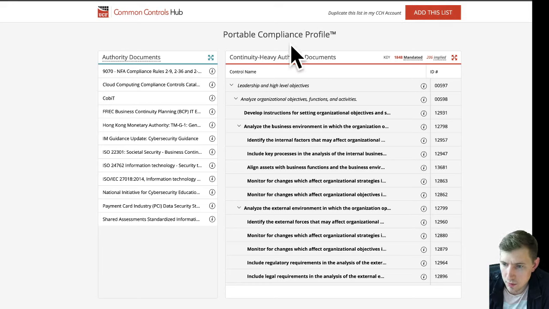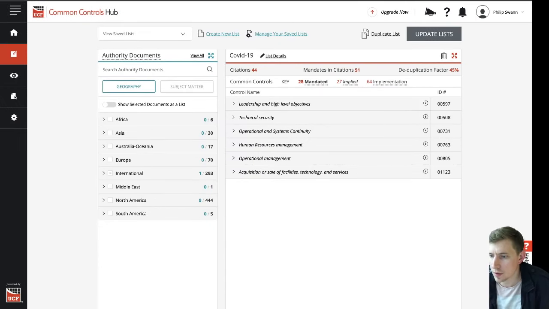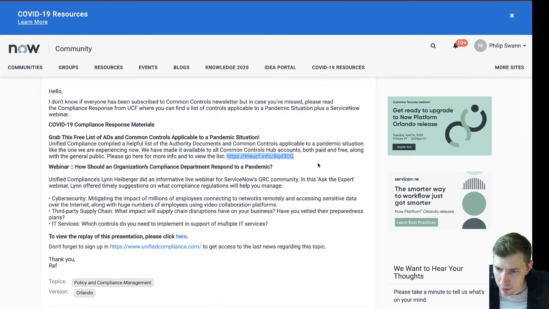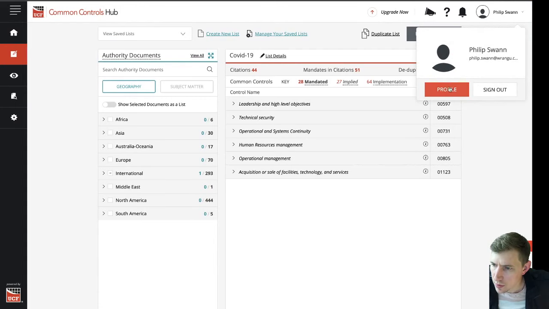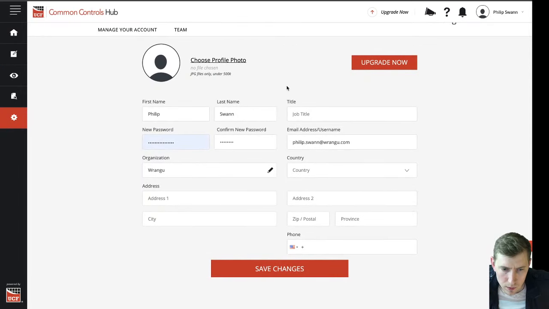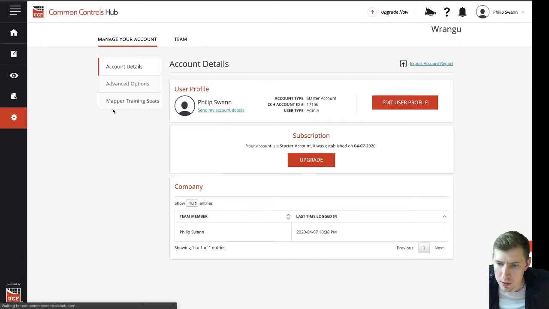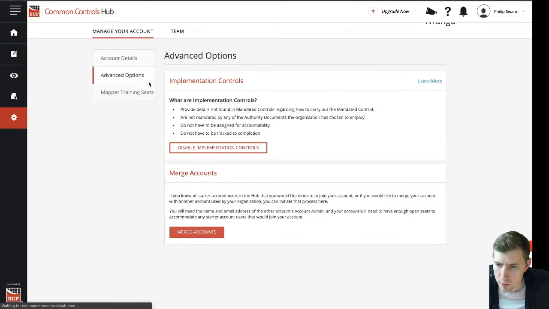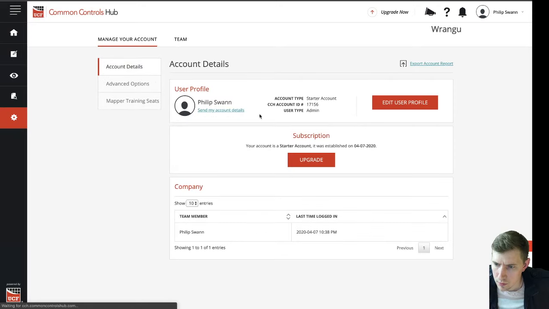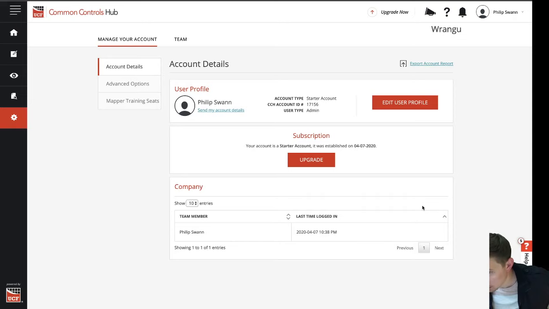I've got this list. I might be missing something. I don't want to spend ages stuttering around, but your API key will be in the upper right menu under your name. Okay, so I thought you had to sign up for this. Yeah, my profile, manage your account, API, mapper training seats. Oh look, under here. That's about the mapper there. Advanced options, account details. It's a starter account, so this is why I don't think I'll get the API, because it would be in this section. So I don't know how we pull that information in from here.